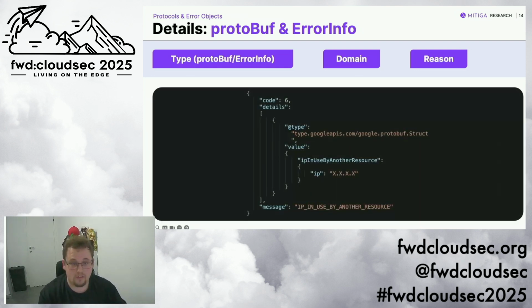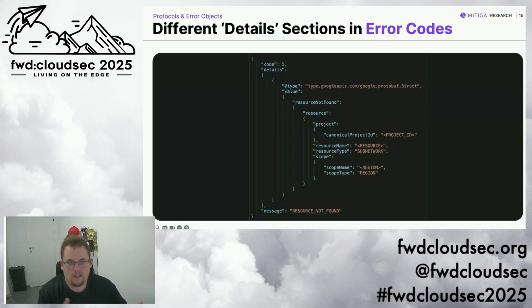Here we see a code 6 where the message says an IP was used by another resource, but the details will tell us which IP. Now this could be good for an investigation if we're trying to see if someone is abusing a specific IP that later on we saw, and more. Error code 5, we see resource not found, but the details tell us the resource name, the type, and the scope. A lot of useful information here, right?